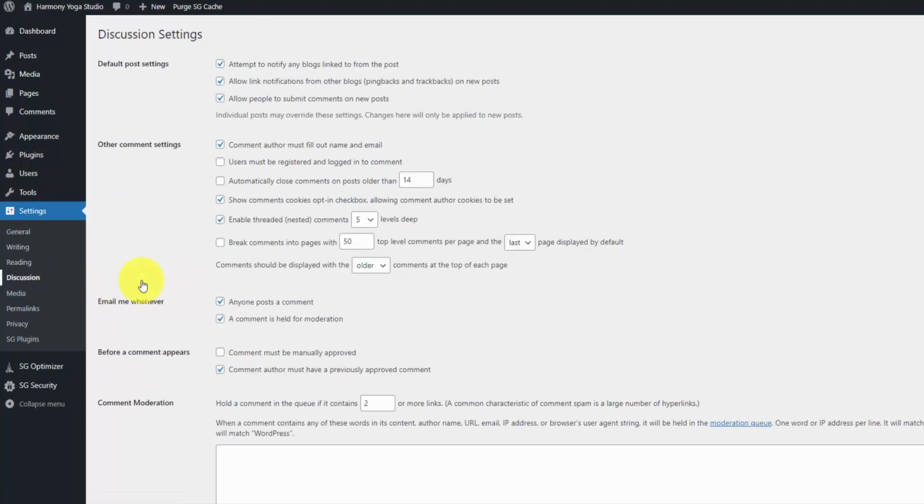You can go to the discussion section to manage the way that your site handles comments. And one thing I recommend doing is just setting this to users must be registered and logged in. That way you reduce the amount of spam you might get on your website.